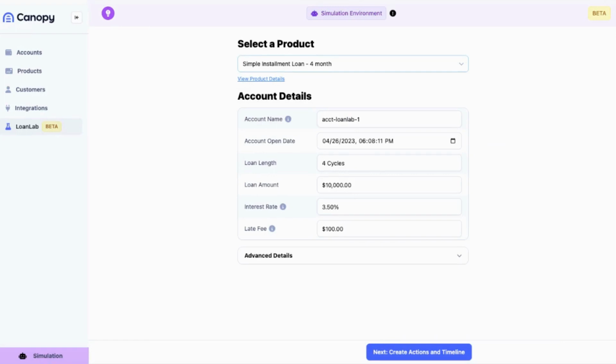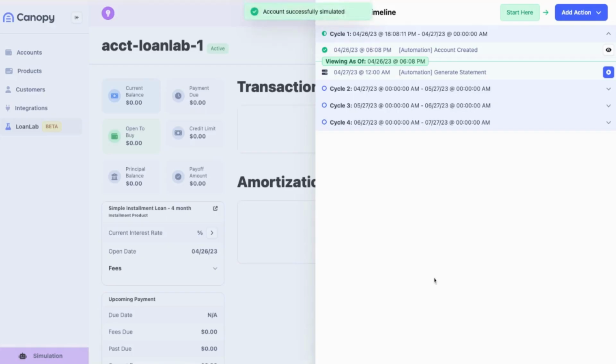A common theme you'll see in Canopy is flexibility and granularity. When adding a new account into Canopy system, you can either override product level settings or just stick with the defaults. There are additional details that can be set as well, but we'll leave those alone for now and go ahead and click Next to start our simulation.